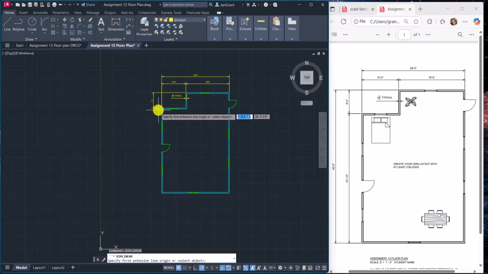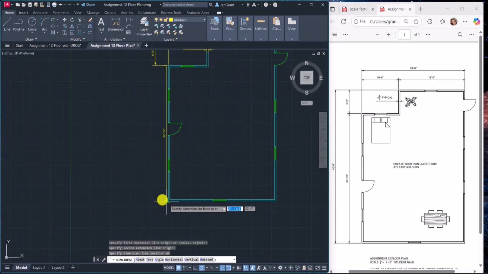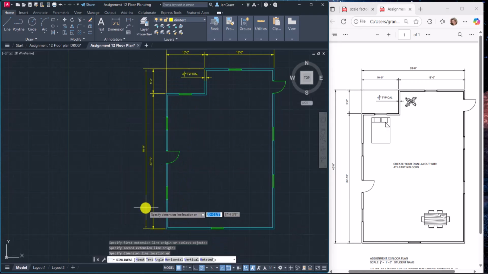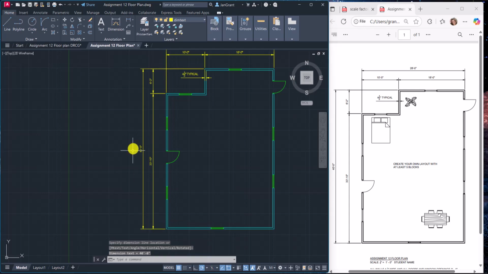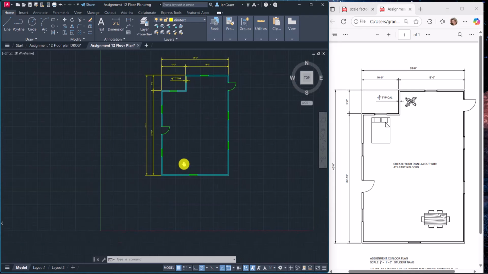And keep dimensioning. Make sure you're picking the object on the corner, the outside corner, and line it up with the existing dimension. So make sure it's on the corner for these dimensions. It should have 40 feet, 6'2", and I think that's it, guys. Yeah. So let's put our text.